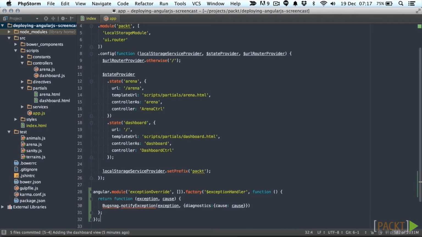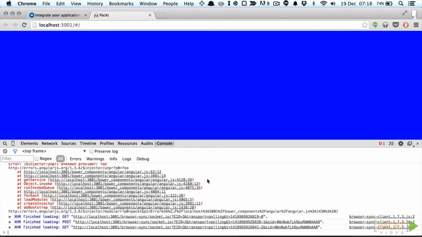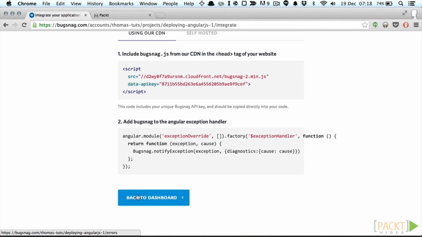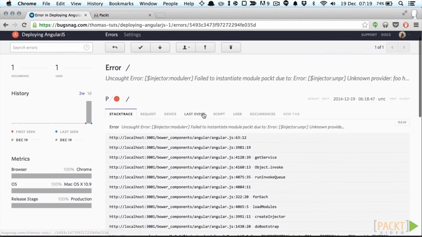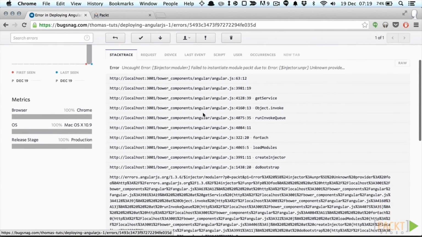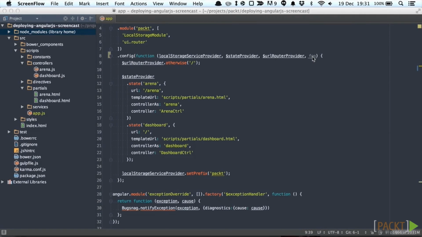Next, let's force an error in our application by injecting a dependency that doesn't exist. Let's use foo. Refresh the application to make sure the error is triggered, and then go to the Bugsnag dashboard and refresh to see the error. This way we can easily debug our application if users experience any errors in our app. Make sure to also remove the foo injection from the app to avoid any future errors.